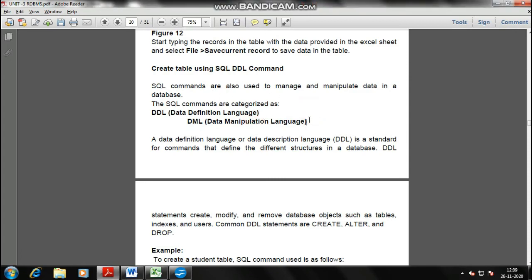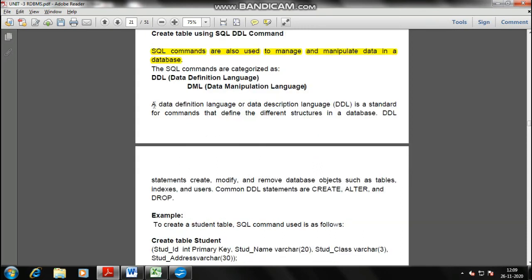So what are SQL commands? They are basically used to manage and manipulate data in databases. There are 2 types, DDL and DML, that is data definition language and data manipulation language. First we'll do data definition, that is commands that define the different structures in a database. Structure in the sense, whenever you are creating any table, you just create a format, rows and columns, and give the headings only. You do not enter the data before the headings, because that is the structure of a database.